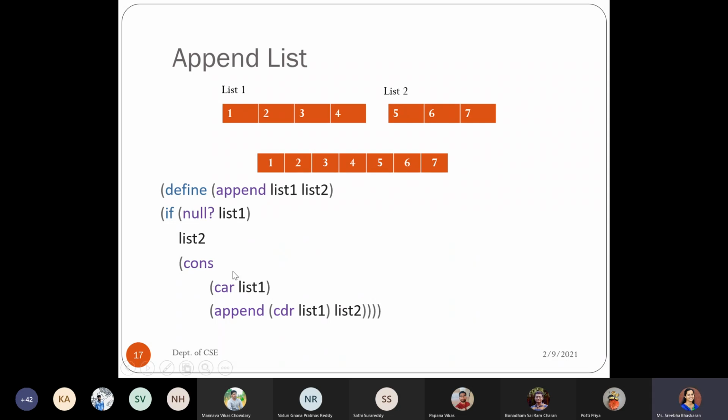So I'm just making sure that until I find the empty list of list 1, I keep sequencing all the elements. I can do that by using cons, a sequence of cons. So cons of the first element, which is 1. Again, I will call cons of 2. Again, append 3, then 4 will go. List 2, I am not touching it.